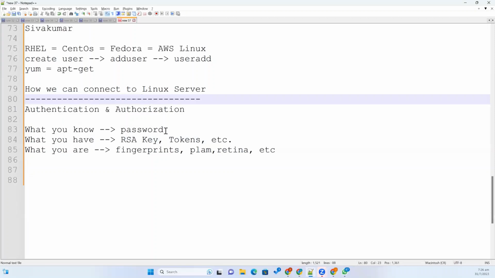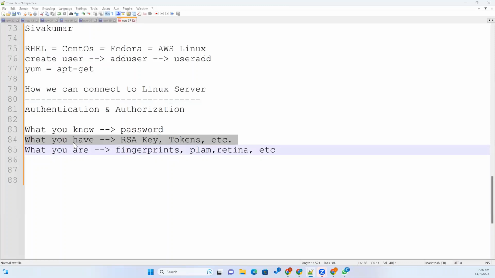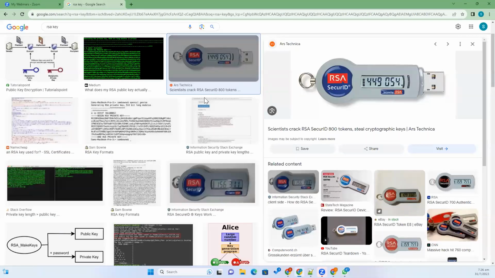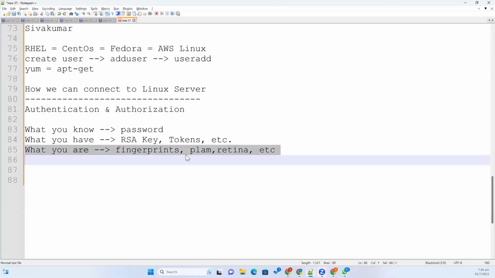What you know is the weakest authentication mechanism because any person can easily see your password and remember it. What you have is a little bit more secure because these things continuously change. What you are, your fingerprints, is more secure because it is completely with you. You don't need to remember it, and your fingerprints and your palms cannot be snatched. So that is why what you are is more secure.